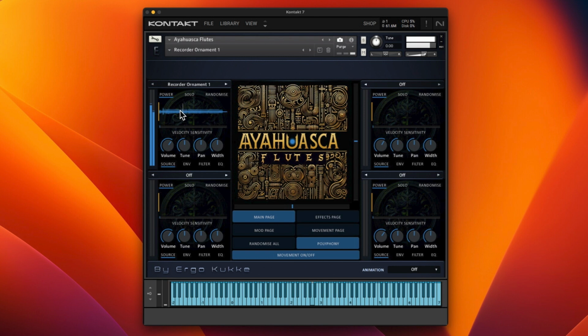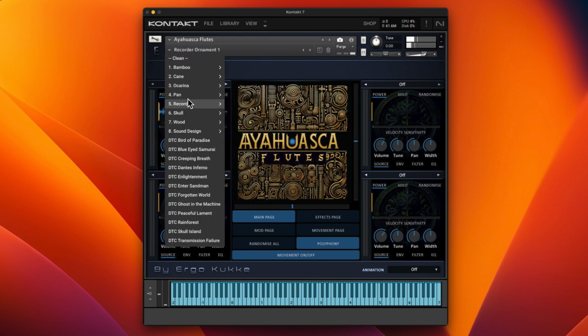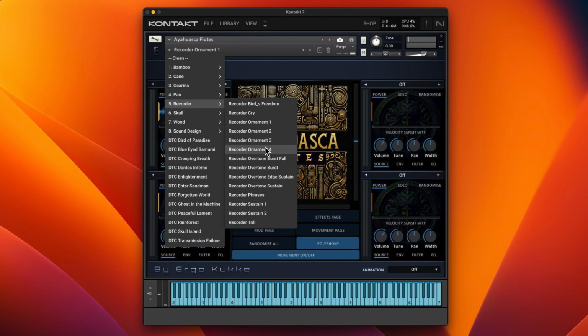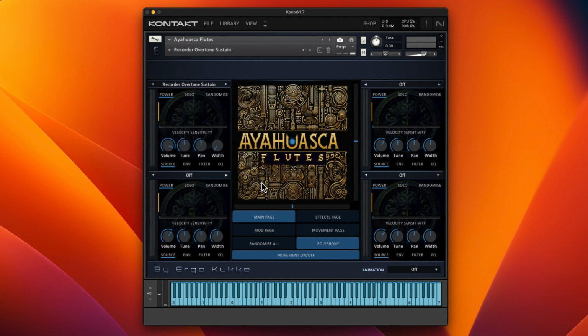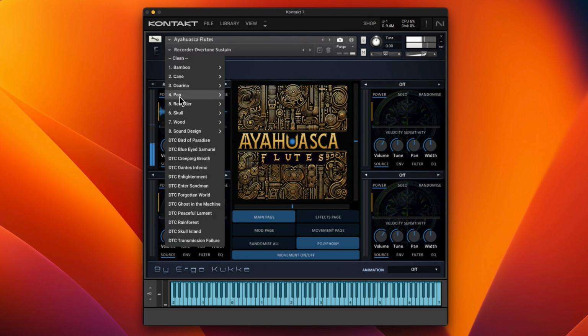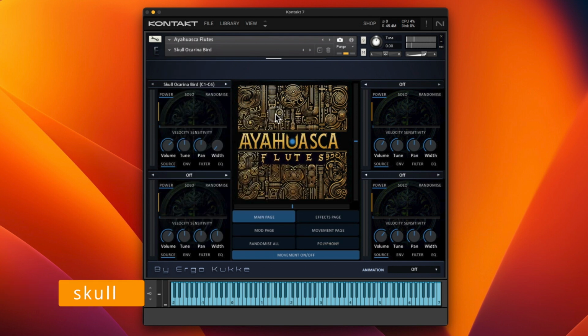I need to use this with Westwood's rotor, I think. In fact, I need to do another video for that because I was going to do a deep dive into rotor. So let's try another one, overtone sustain. So that's the recorder. So the skull. So we've got another bird. So this is using the skull ocarina.